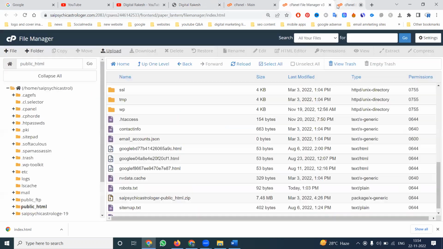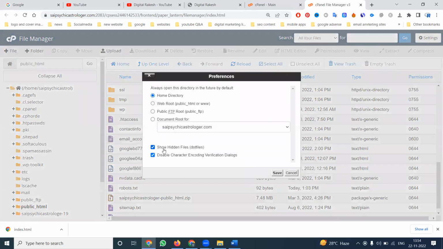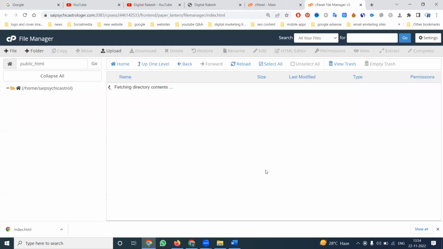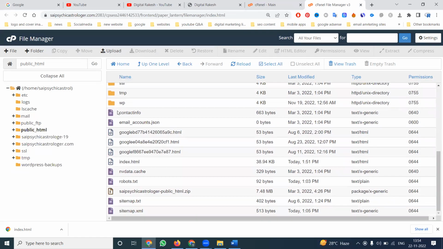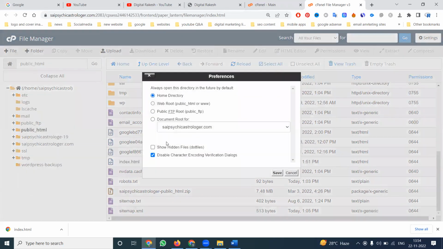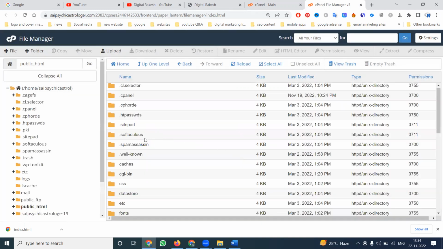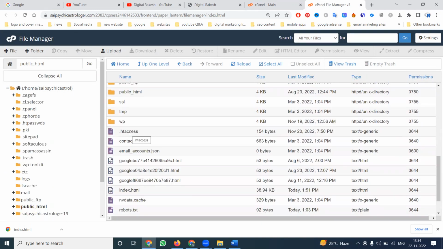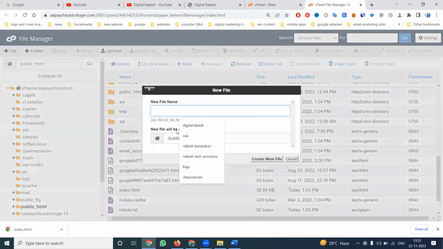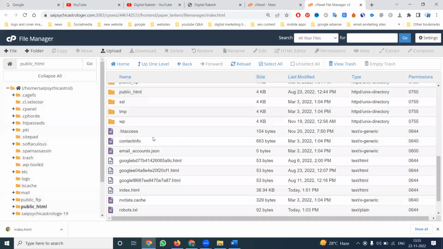In this, we have one file, the .htaccess file. This is a completely hidden file. When you view this, the file will not be showing in the cPanel. If you click on settings and show hidden files, the file is visible here. One more thing, this file can't be uploaded using cPanel. You can click on create file, and the option will be here.